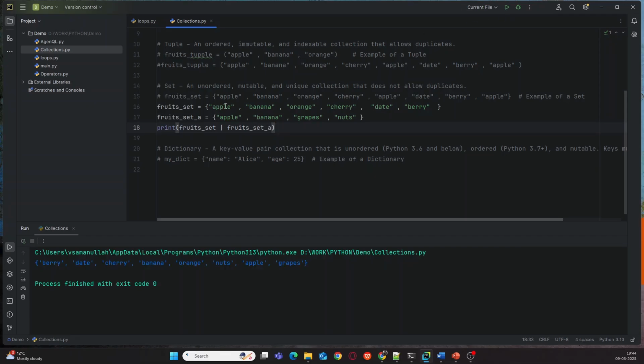So here I have an apple, here also I have an apple, here I have a banana, here I have a banana. So it will remove the duplicates and it will have only apple, banana, orange, cherry, date, berry, and grapes and nuts. This is what it is being displayed here.